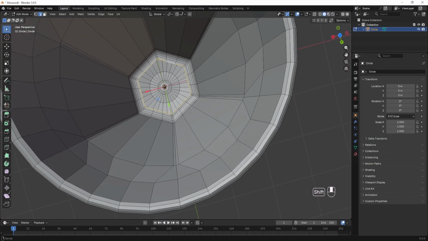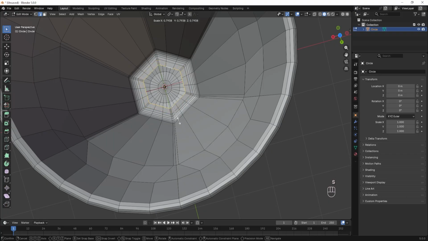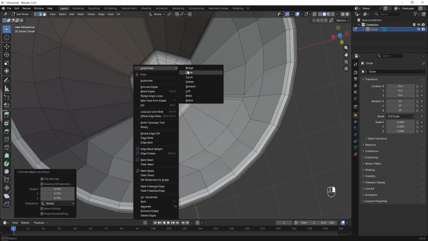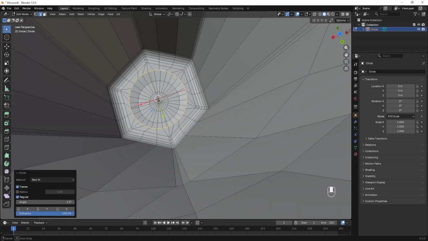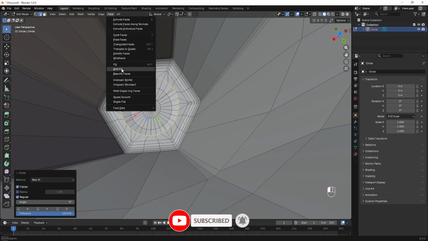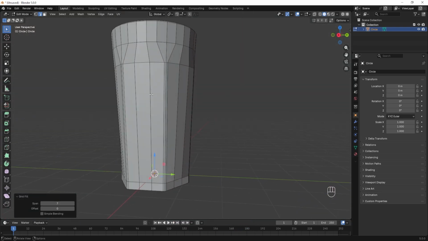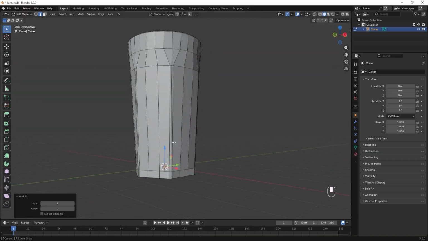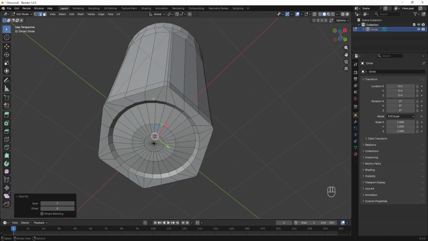and from here you can press E then S, just like this, and now right click and change it to the circle. From here you can just focus on any one of these to adjust them a little bit, and from here just go to the face and click on grid fill. Perfect. Now here you can see our glass is created.